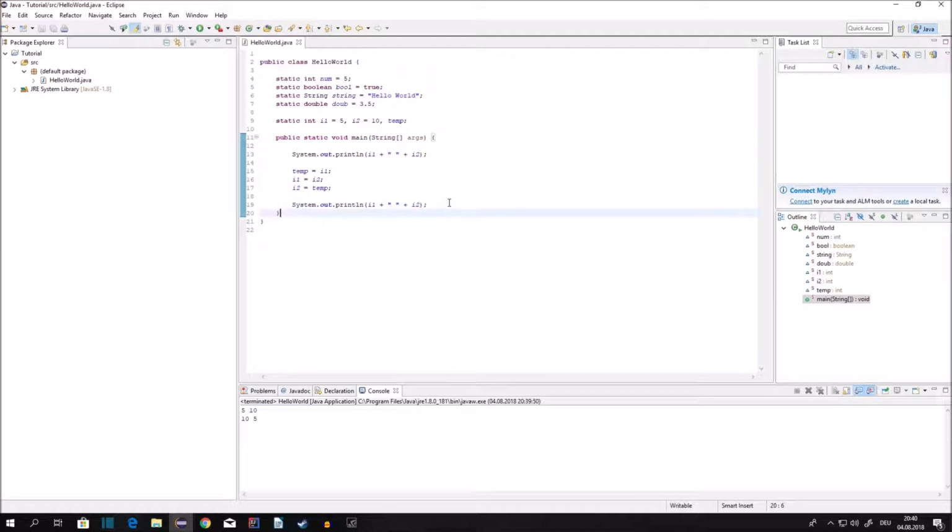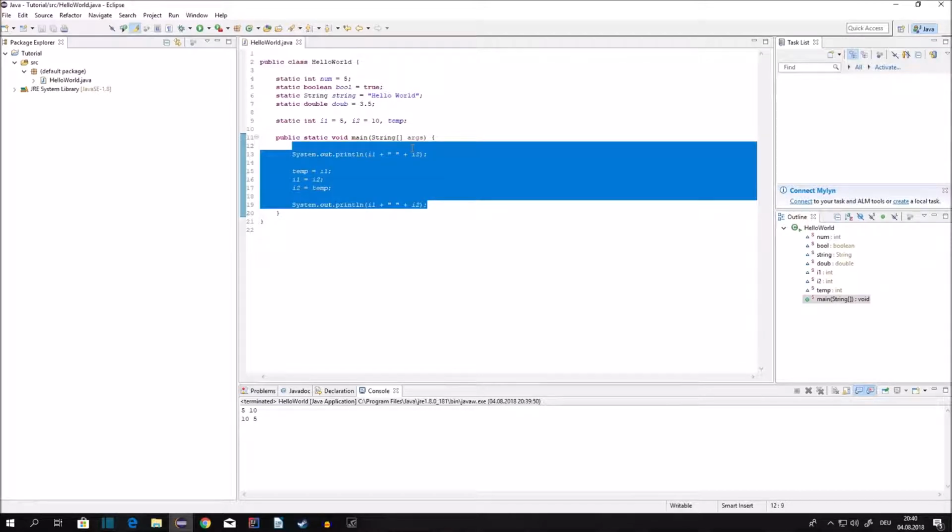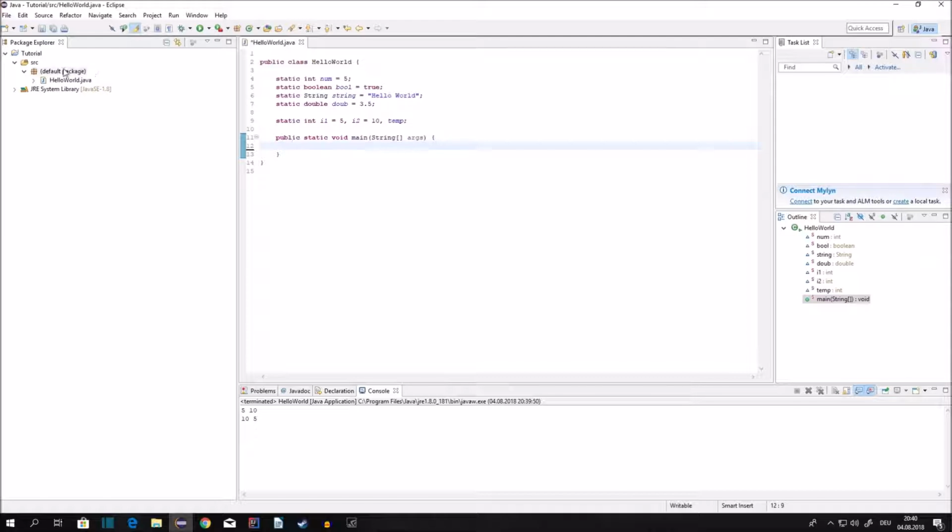So, as I said, I will show you today the principles of standard input. You already know the standard output, it's just system.out.println. And you can also use the console as input. For example, if you want to get a number from the user. Alright, just create a new class in the default package.